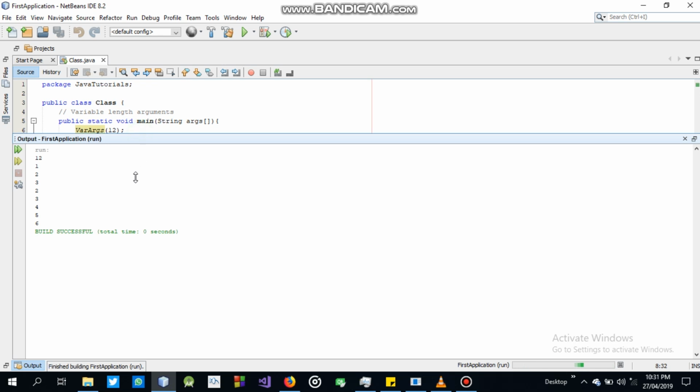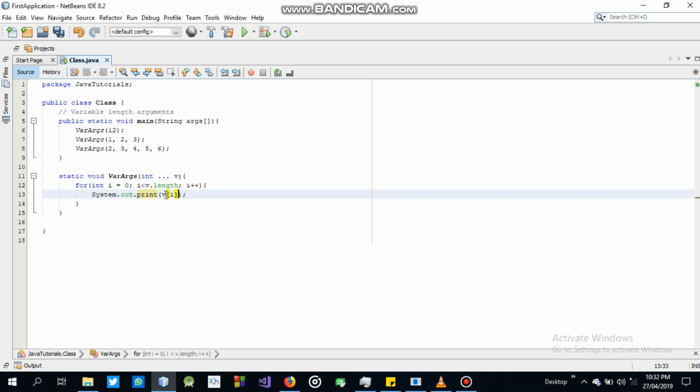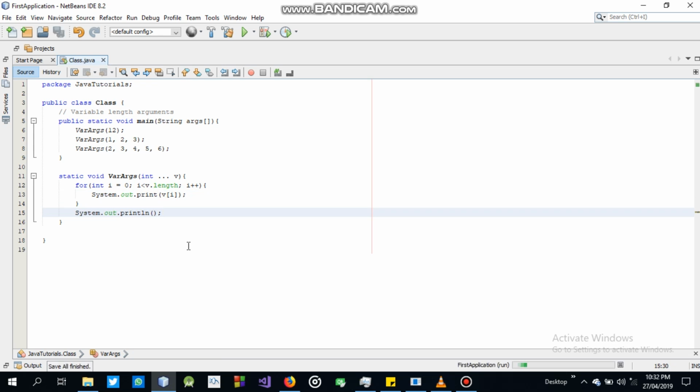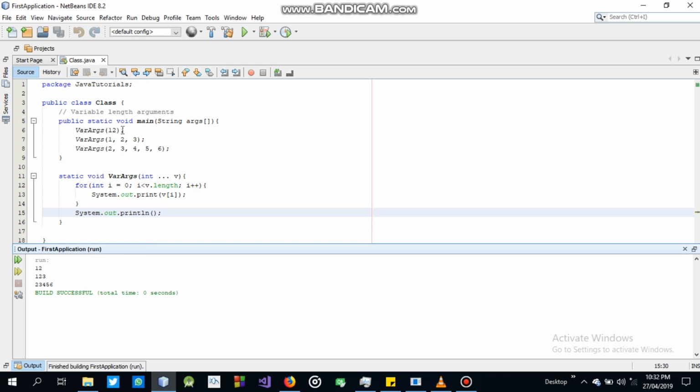As you can see, for var args with 12, we get 12. Okay, I think let's change this to print, and so let's run this again. Yep. So now you see this. Now for var args of 12, we get 12. That's what we printed out because 12 is the only element inside this array.